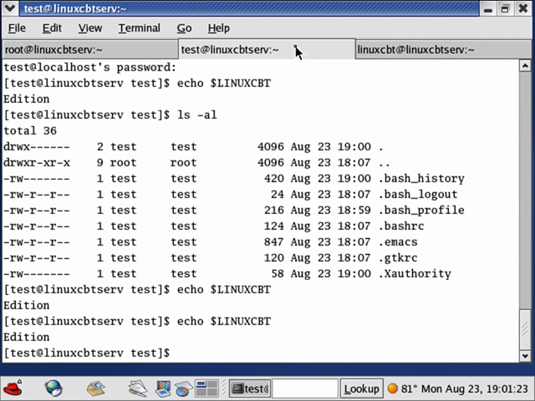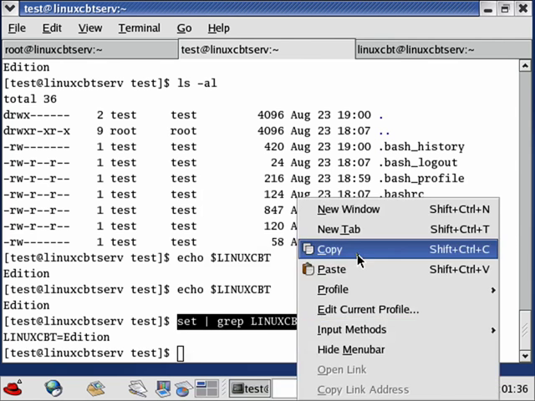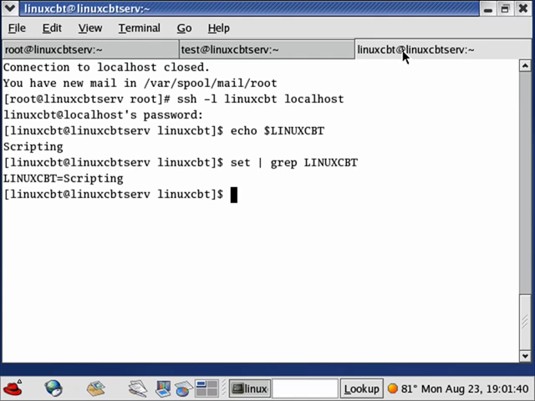It's that simple. And you can do a set grep Linux CBT. You'll see the value is set to addition for this particular user. If we're to copy the value over to, let's say, perhaps the Linux CBT user, it's set to scripting. So that's how you change it on a user level basis.